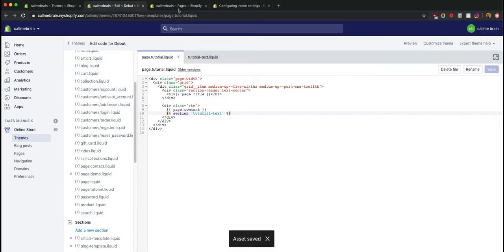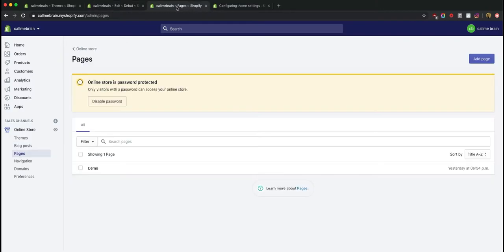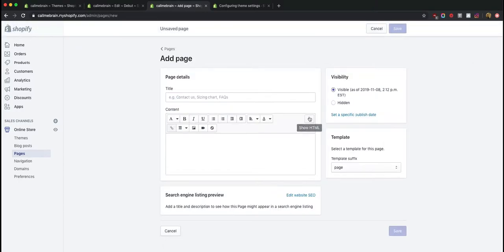Now the next step is to go to our other tab, pages, and what we're going to do is add a new page. We're going to call this page tutorial. Now on the right-hand side where it says template, under the template suffix, there's a drop-down menu. Click on that, and we're going to click on Page Tutorial, which is the new one we just created. Click Save.